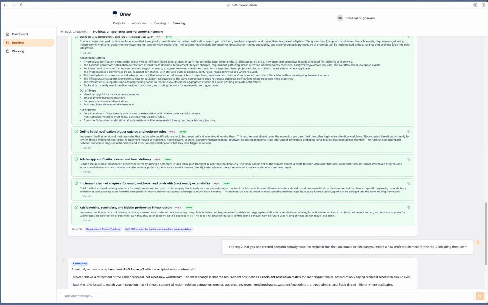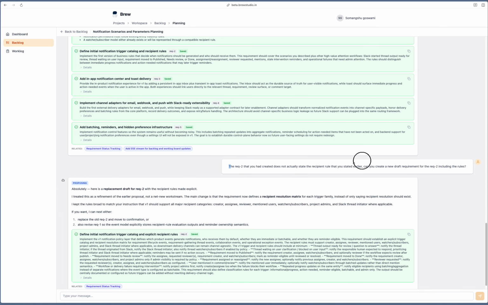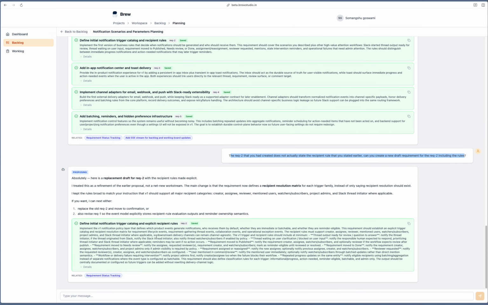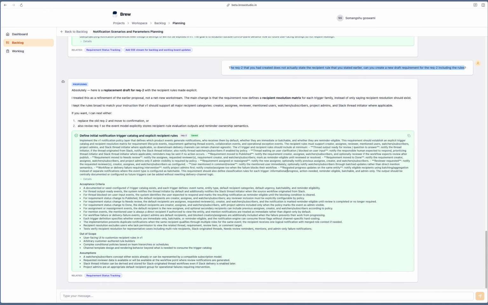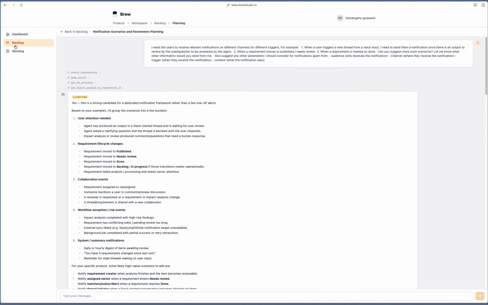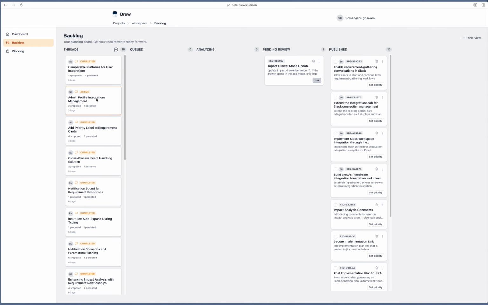So you review this. If you want, you can talk about any changes that you think should be made, and it's going to recreate that particular draft requirement for you. And from here you can ask the agent to save your requirements. Once you have done that, all your requirements are going to get analyzed, and then they are going to reach the published pipeline, as you can see over here, right?